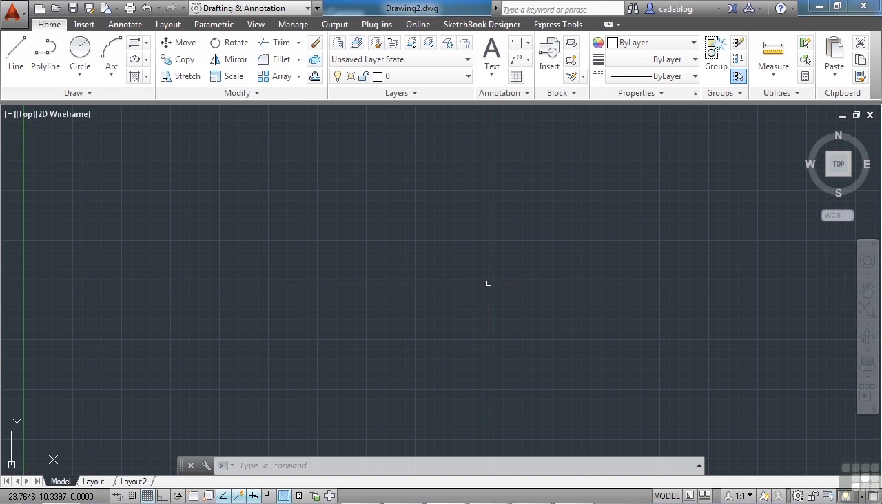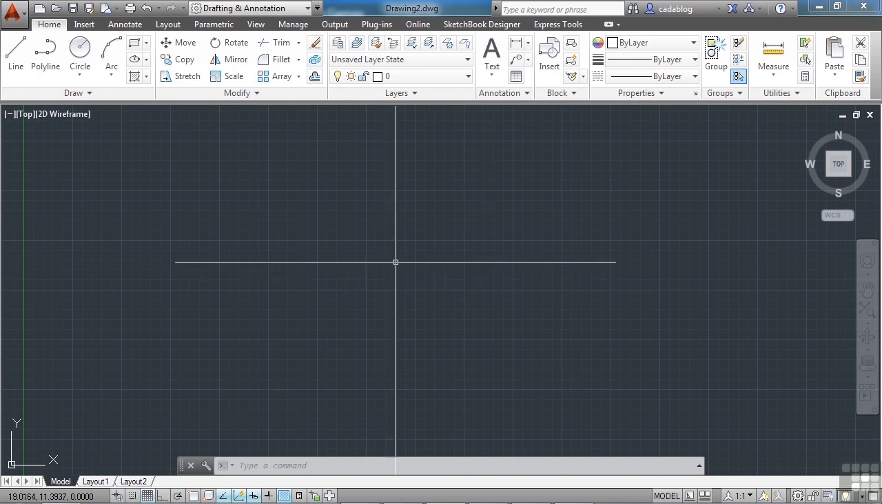But viewports in Paperspace give you a view of your model. Viewports in model space do that too, but it's not for drawing creation purposes. It's for modeling purposes. Model space is where your data goes, your drawing, your information. Paperspace is where your drawing information goes: dimensions, notes, title blocks, etc.